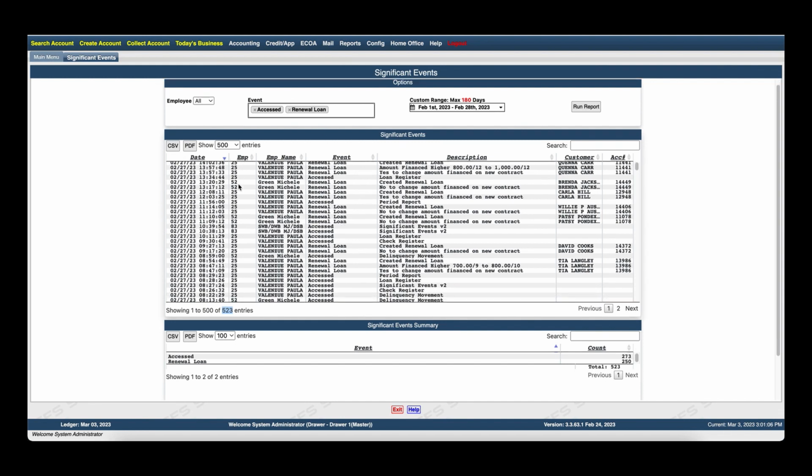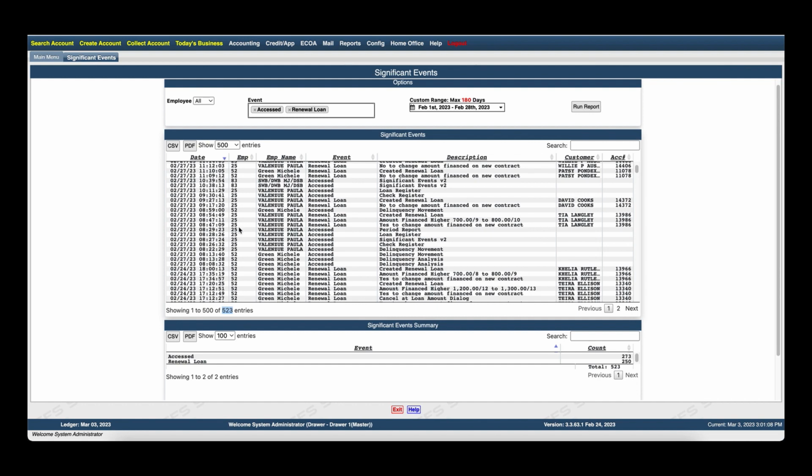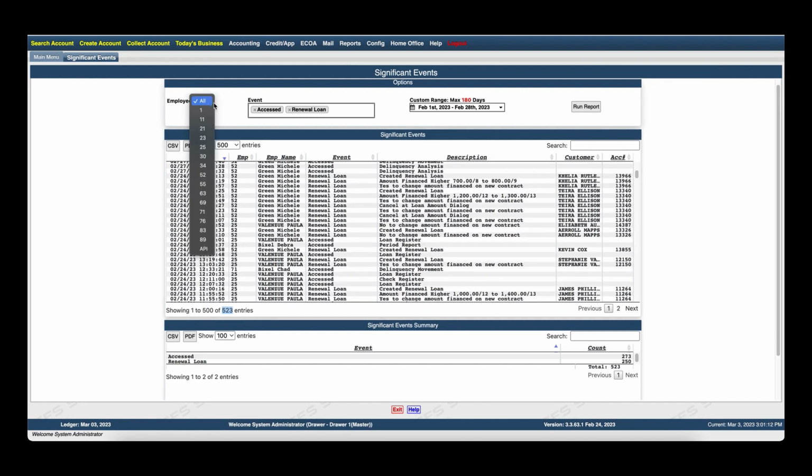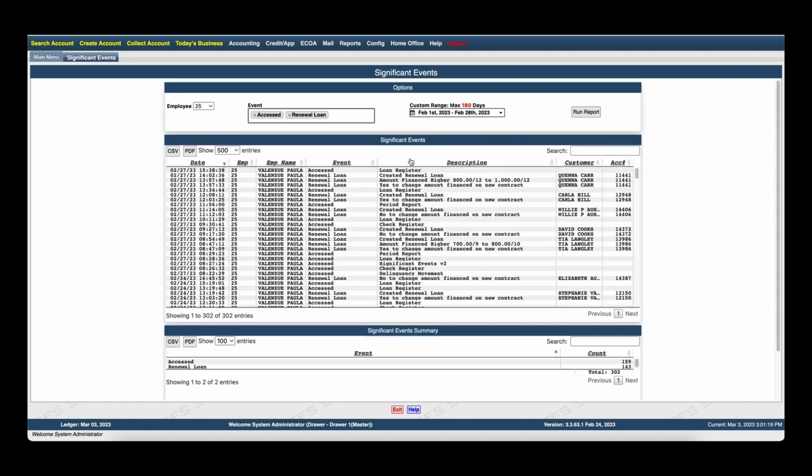Additionally, we see that there were several employees for that period of time, 25, 52, others. So let me come over here and say I only want to see events for accessed and renew loans for employee 25, and I run it for that period of time. So employee 25, accessed and renewed events from the 1st of February to the 28th of February, there were 302. I want to narrow that down even further.